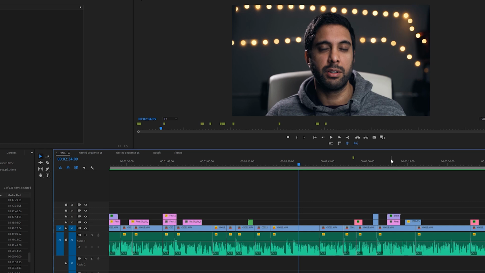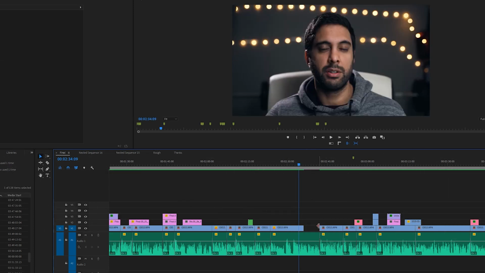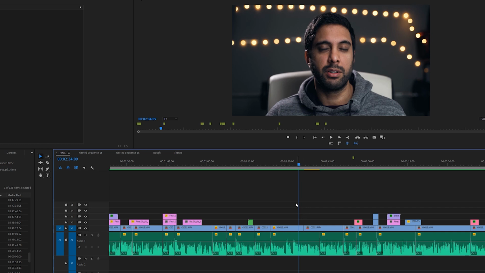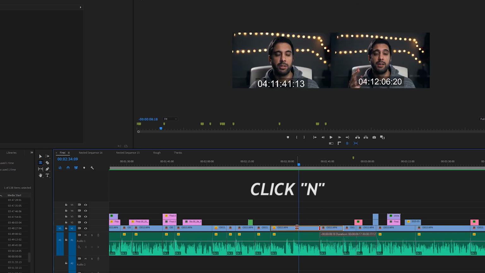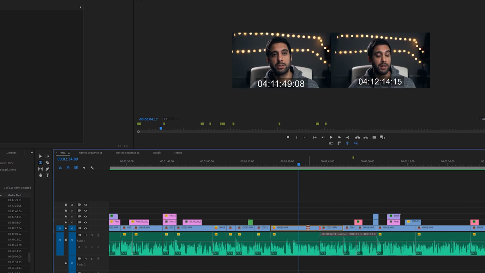Another quick one is using N on your keyboard to roll in between clips. Whereas before I would drag back a clip and then drag the other one to meet it, which doesn't seem like it takes that long, instead of having to adjust the two clips individually, you can just press N on your keyboard and then just roll the clips, without having to go to each one.